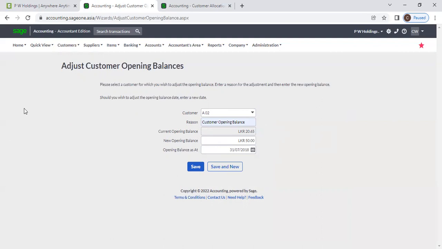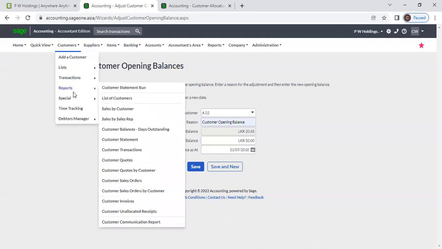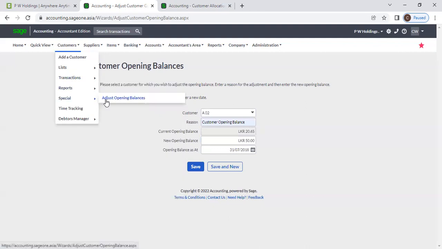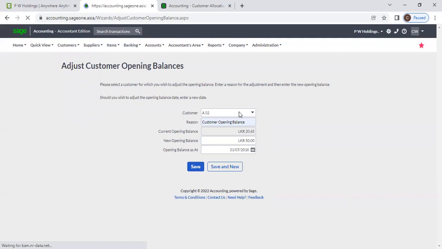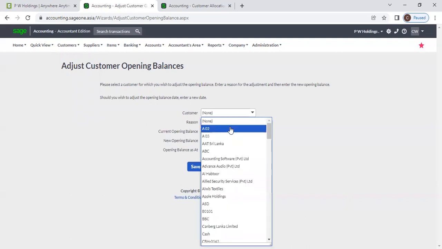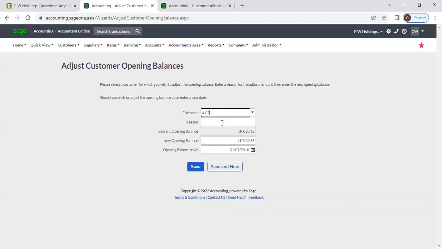Okay, if you want to change your opening balance, you can go to customers, special, select adjust opening balance, select the customer, enter reason why you are changing opening balance. Sometimes due to audit or any other reason or user mistake, you may enter incorrect opening balance. So in that case, you can enter the correct balance here or new opening balance and save customer opening balance.